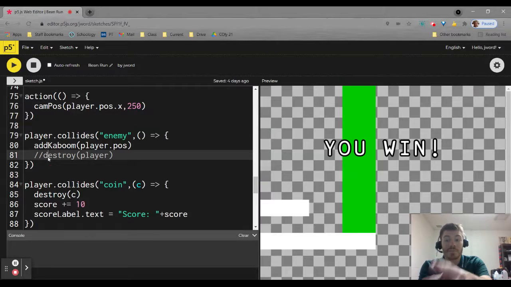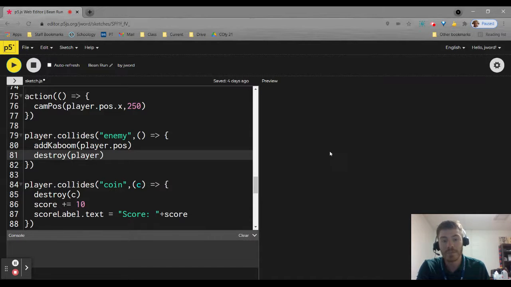All right, so I just took that destroy player, which was inside a player collides with enemy. I put a comment in front of that to just comment out that line of code. So I'm going to remove that comment. That way the player now does get destroyed. All right, so it's a possibility to do a you lose.